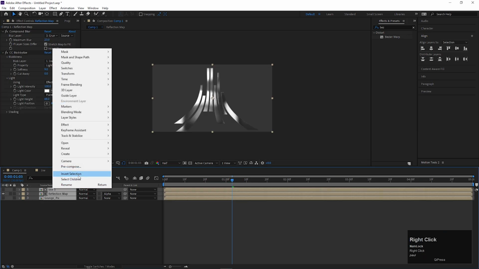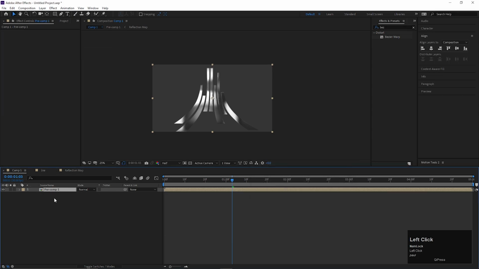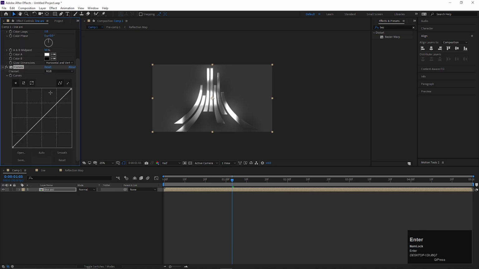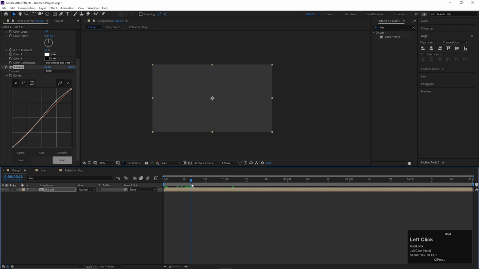Now select all these three layers and pre-compose them. Give it a name you like. Let's apply a glow effect on this layer. Adjust the glow radius, threshold, and intensity values to get your desired result. You can apply a curves effect on this layer and adjust the curve something like this. You can skip this effect, this is not mandatory actually.